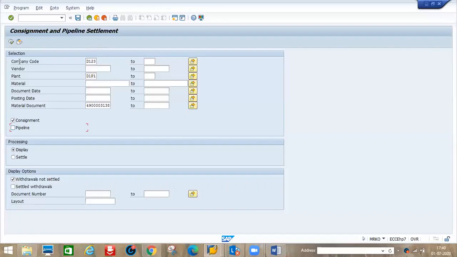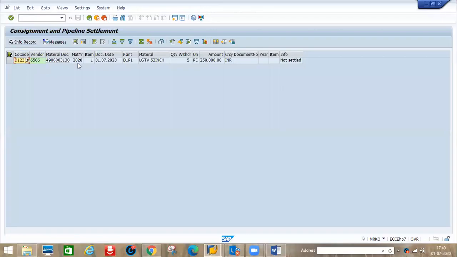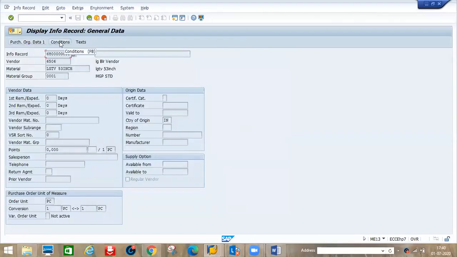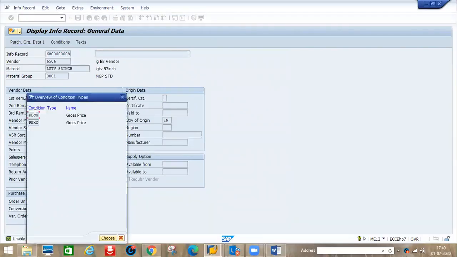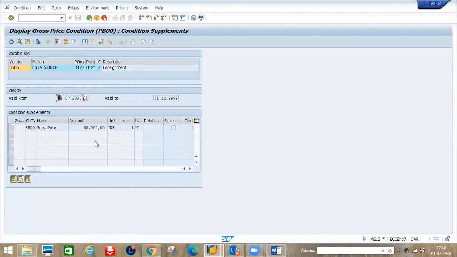Automatically it will link to the finance team. Now first we'll see display, consignment, just execute. See here, the document number. So 5 pieces I entered. I didn't enter anything with this reference document number. Vendor 6506, 2,50,000, because per piece cost I made in the info record is 50,000. If you want to see the data, go to info record, display, conditions, just double click. I can see 50,000 is the cost. Okay, now we'll go back.